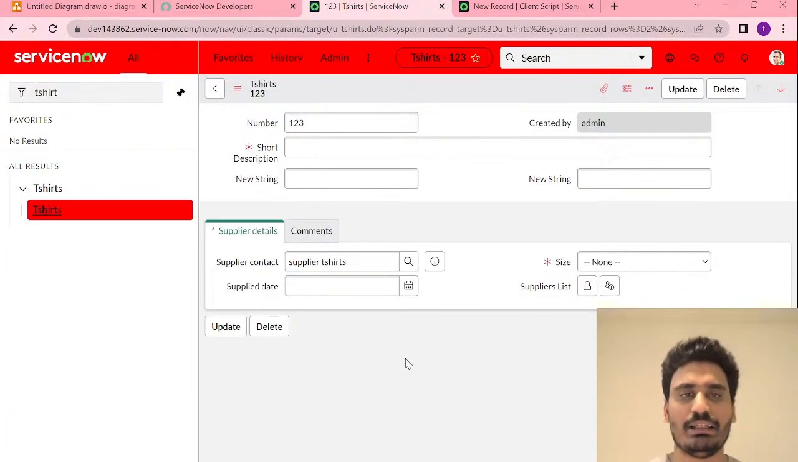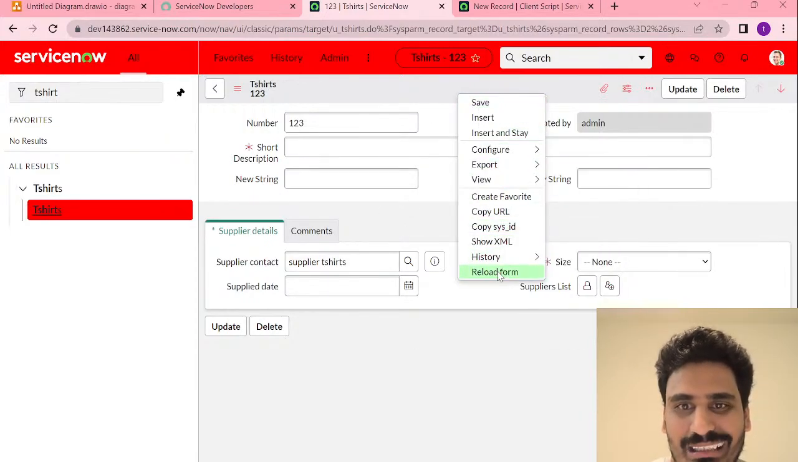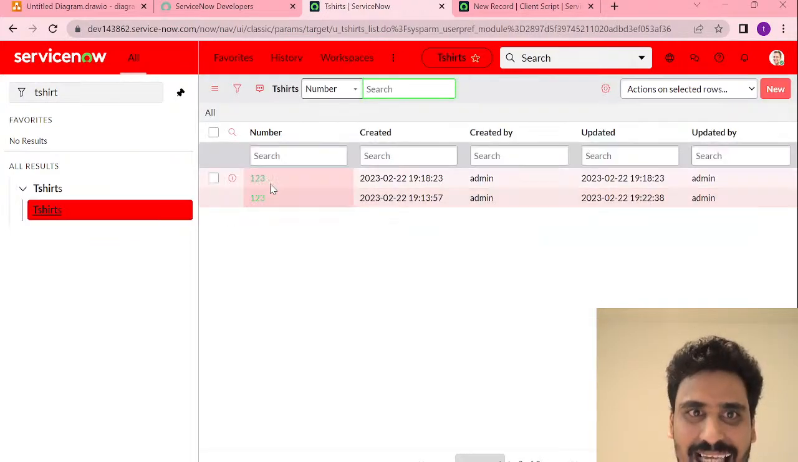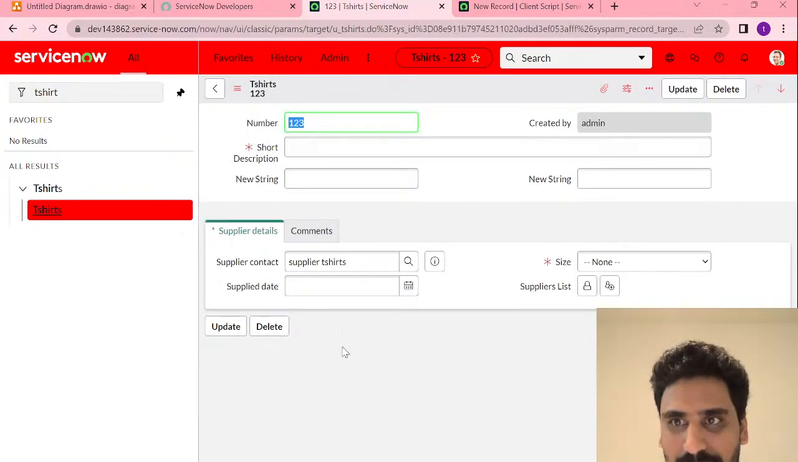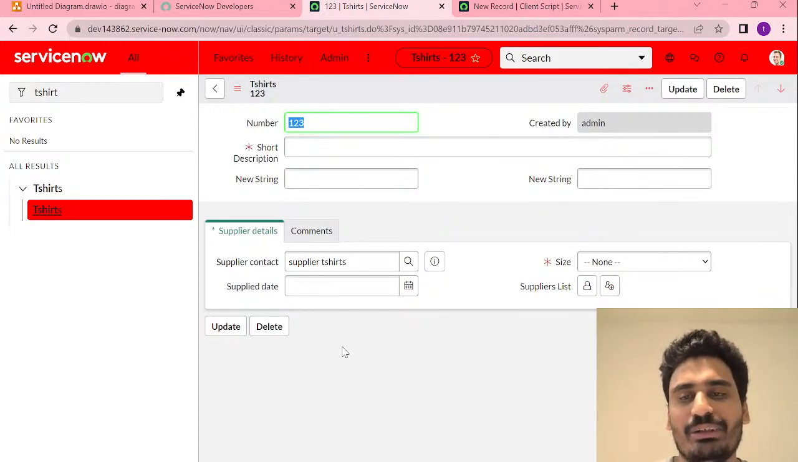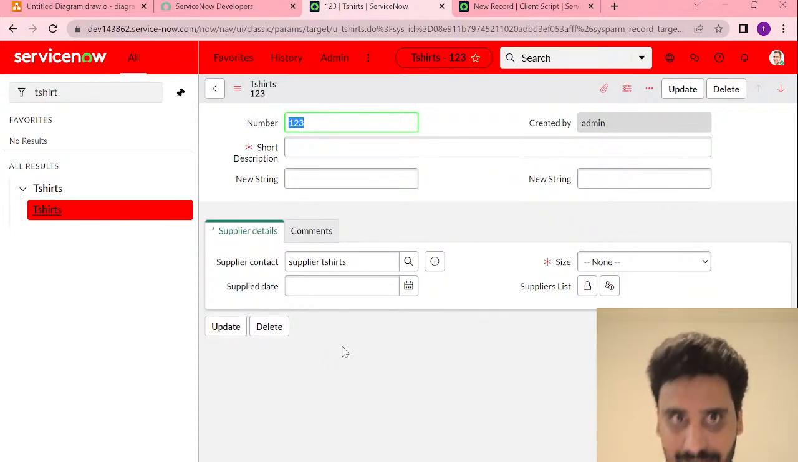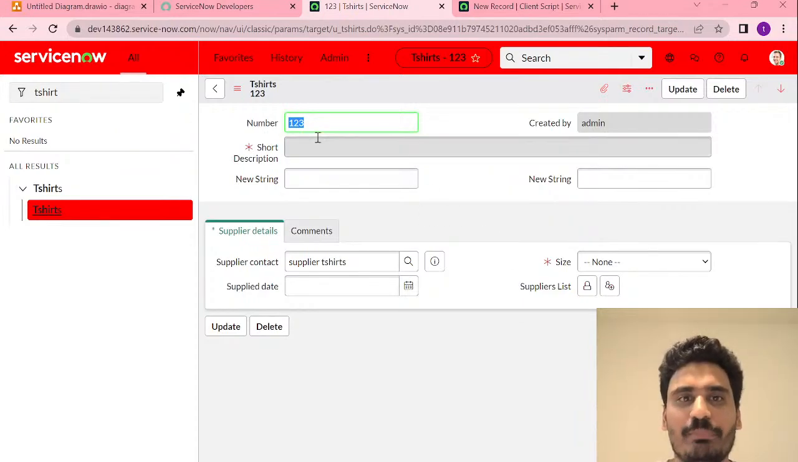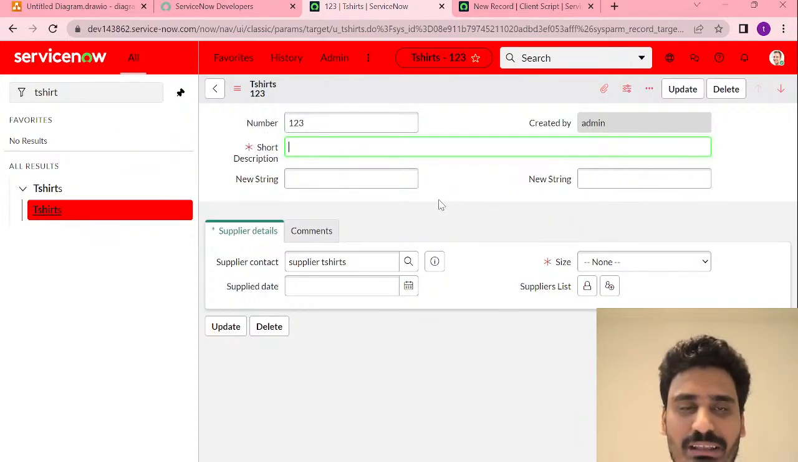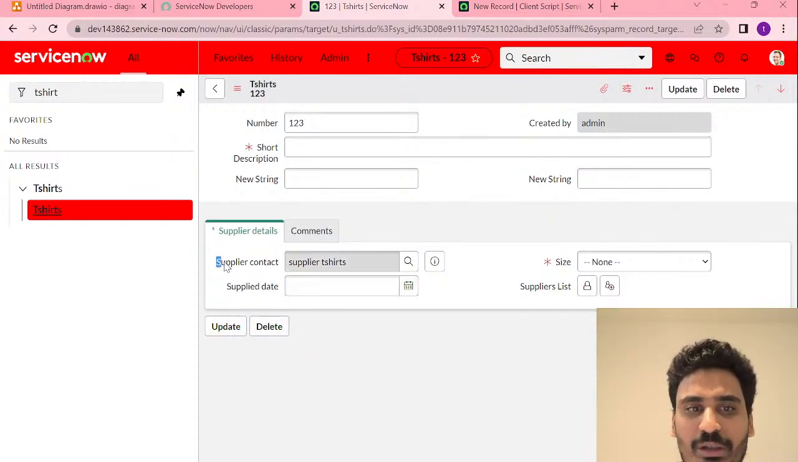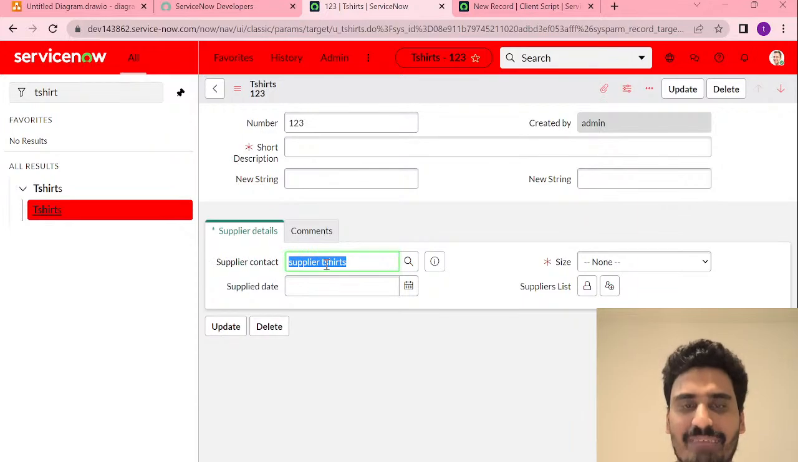So what are all those? Let's see. Whenever you are reloading, loading, or clicking on these t-shirts and opening any form, it's getting loaded, right? Whenever you want to do something when the form is loading, you will be using an onLoad client script. Let's say whenever you are loading the form, the short description should be auto-populated with something, or the supplier contact should be auto-populated with some value whenever you are opening the record. In that case, you will be writing an onLoad client script.